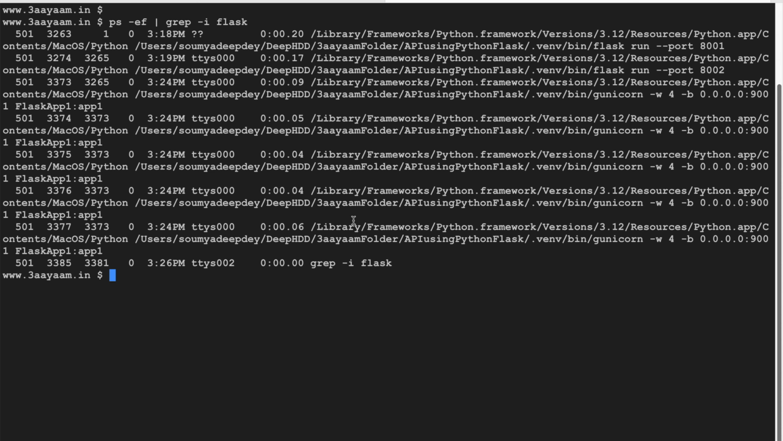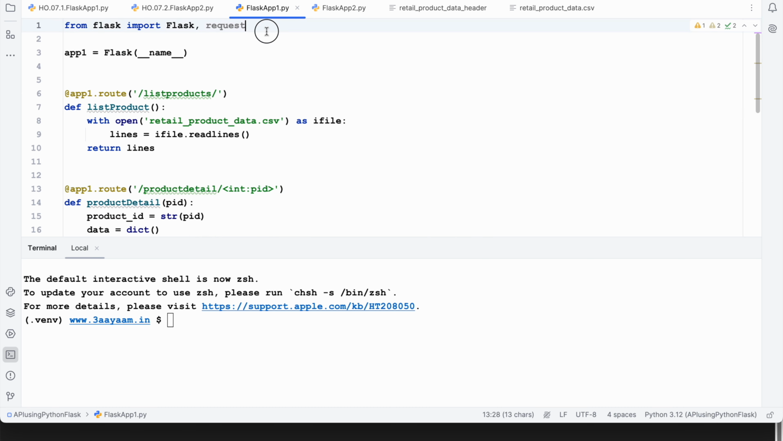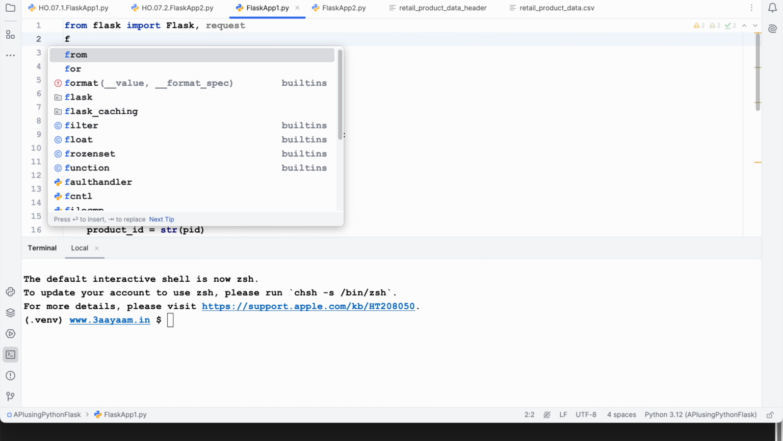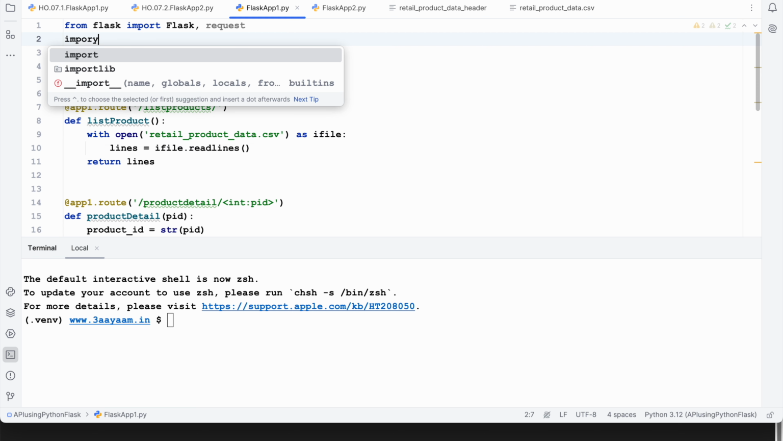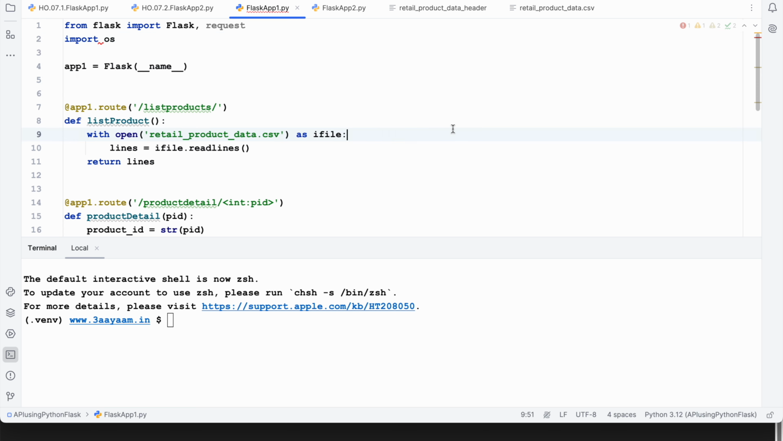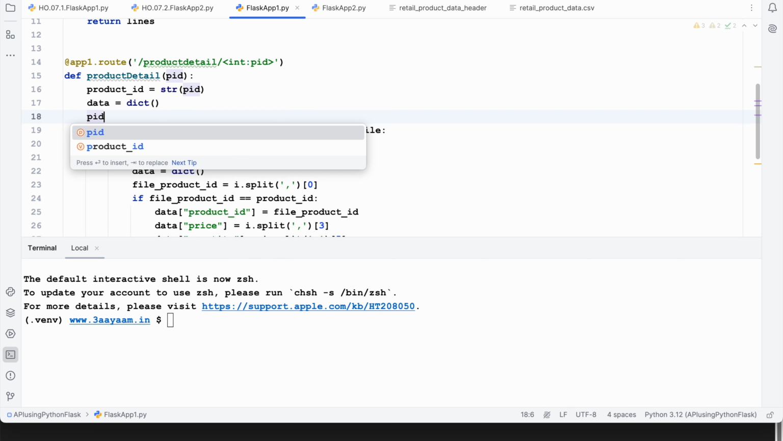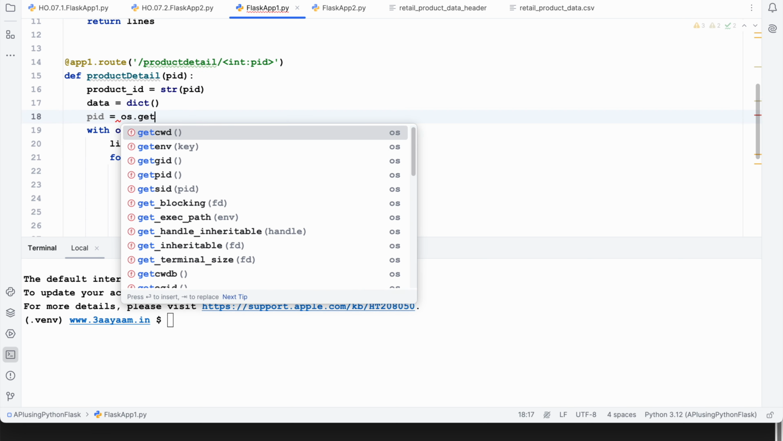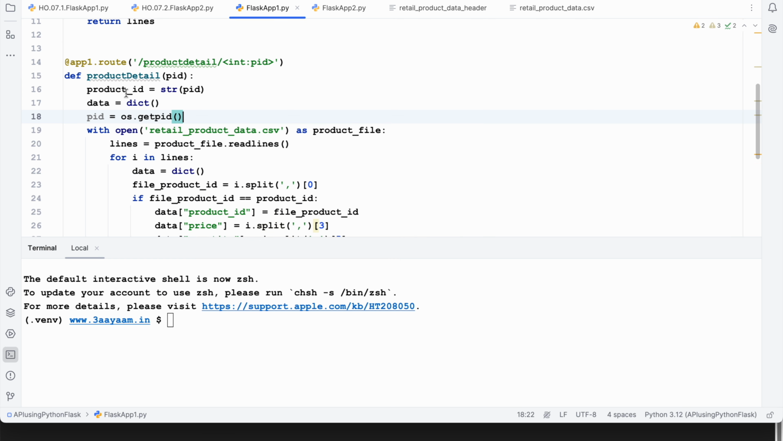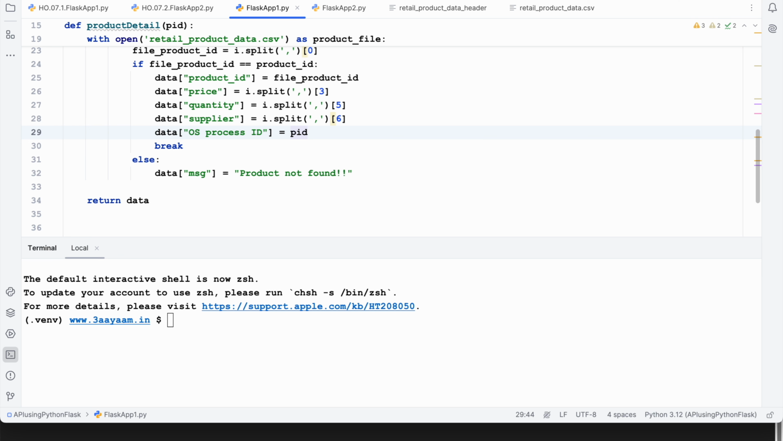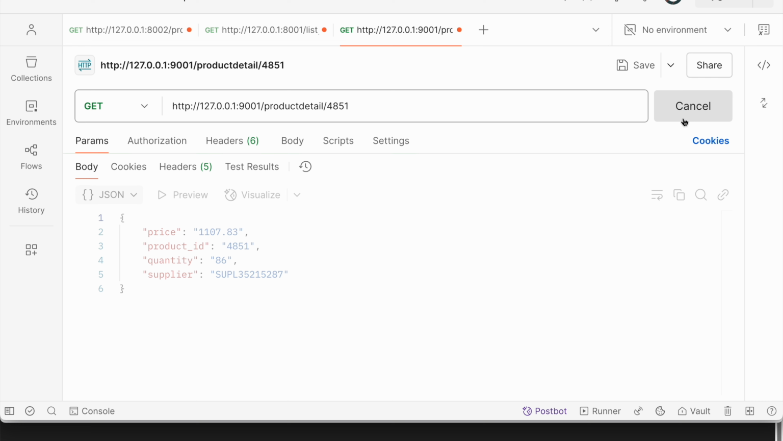How can I check that? For that, I'll have to change the code a little bit. I'll have to import a library called os, which is an operating system library. And here I will mention pid as os.getpid(), and I'll print the process ID also. So it has been saved. Now it will not be dynamically loaded. Remember that. If I send a request, I cannot see the OS process ID.